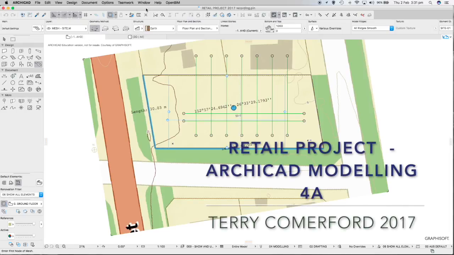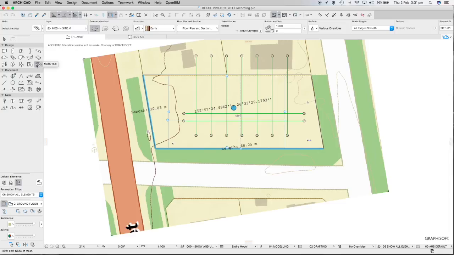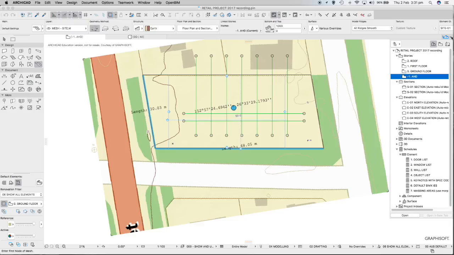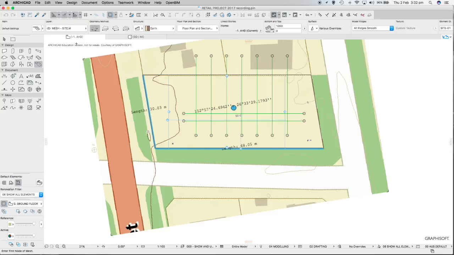Okay, so the next thing we'll do is start modelling the site terrain topography work. To do that, we'll use the mesh tool, and before we do, just make sure you are in your navigator, and we haven't changed from using the project map settings of the navigator. So in your navigator, we're just on -1 AHD, so stories, -1 AHD. Double click on that to make sure you are in the AHD stories. So everything we do now will be referenced from Australian Height Datum.